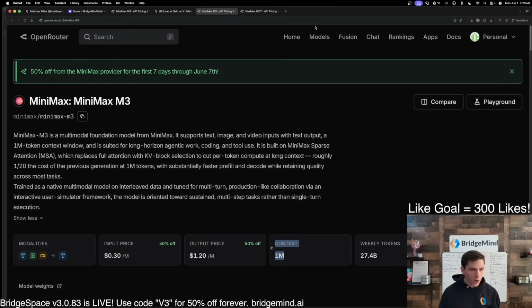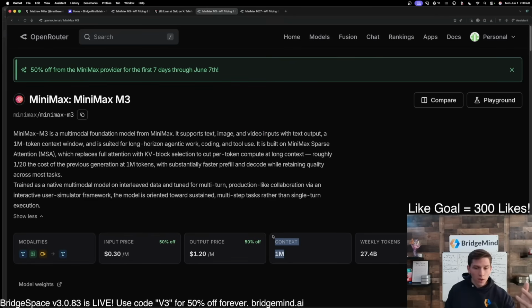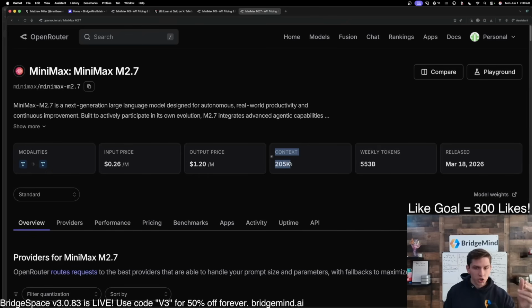In this video, I'm going to be vibe coding with the newly released MINIMAX M3, which dropped just last night from MINIMAX. This model is a multimodal foundation model from MINIMAX. It supports text, image, and video inputs, which is huge. It also comes with a 1 million context window, which is much larger than the previous generation. MINIMAX M2.7 only had a context window of 205,000 tokens.